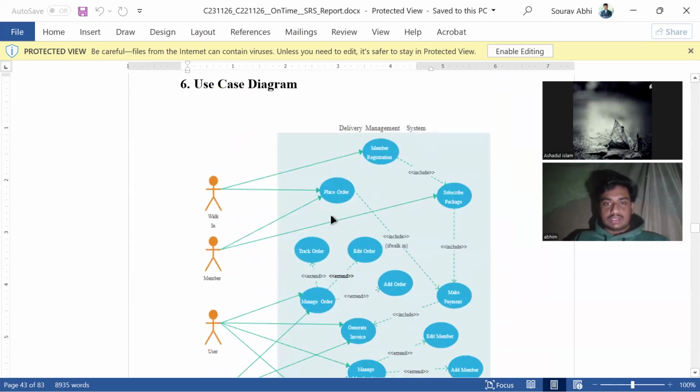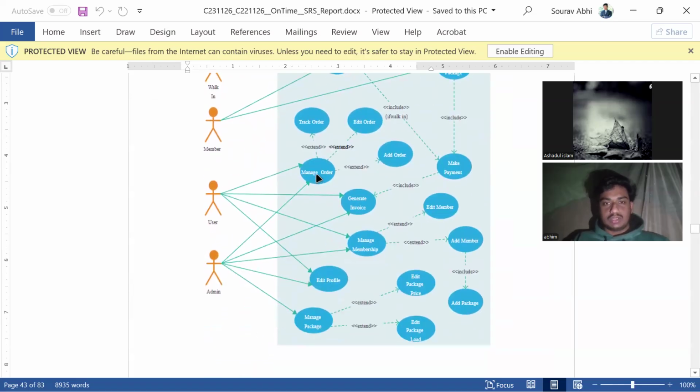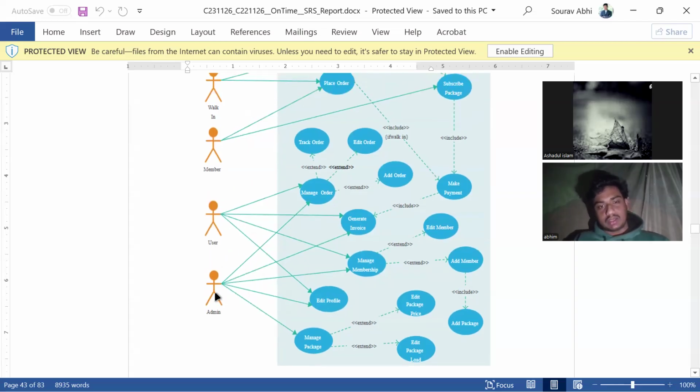They are member registration, place order, subscribe package, make payment, add order, edit order, track order, manage order, generate invoice, edit member, manage membership, add member, add package, edit package price, edit package lead, edit profile, and manage package. You can see that there are several actors here. The admin can manage order, generate invoice, manage membership, edit profile, and manage package.